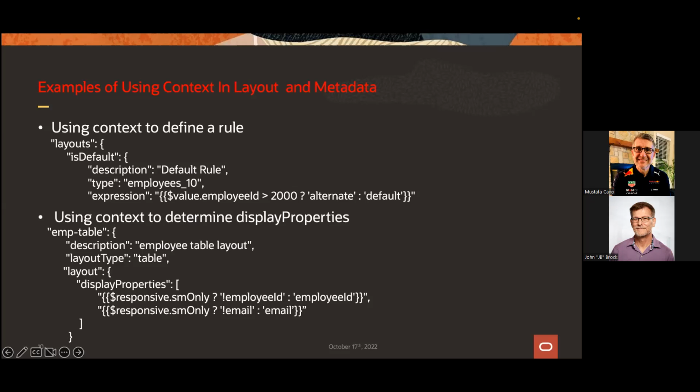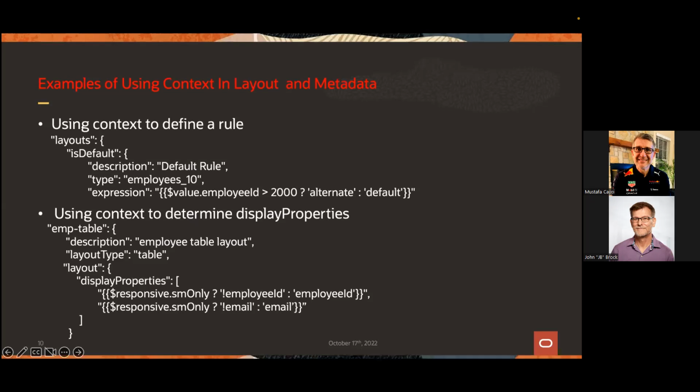But the bottom line is that I can access $responsive as a context variable in this example. So again, employee ID and email are not displayed if responsive.smOnly is true, which means the screen size is small. If not, I can display them, because you want to work through the real estate of your pages, for example.